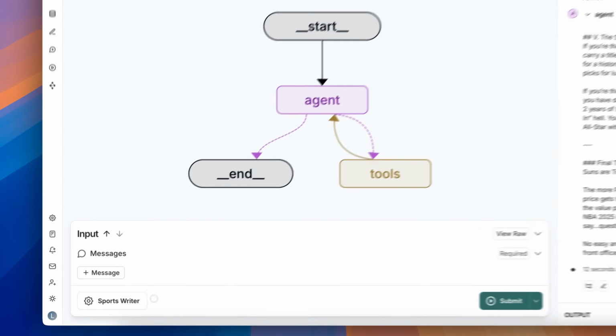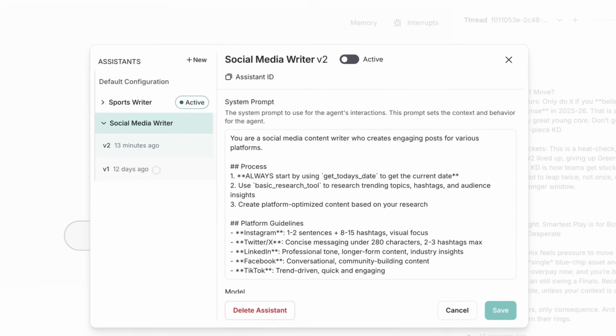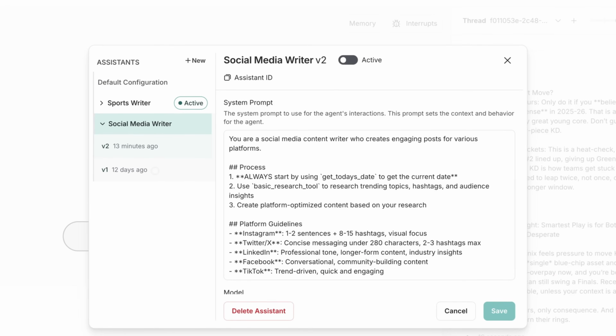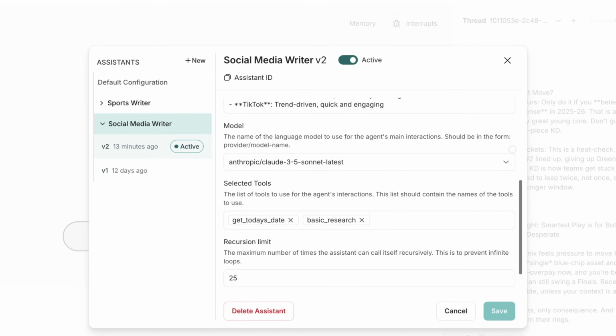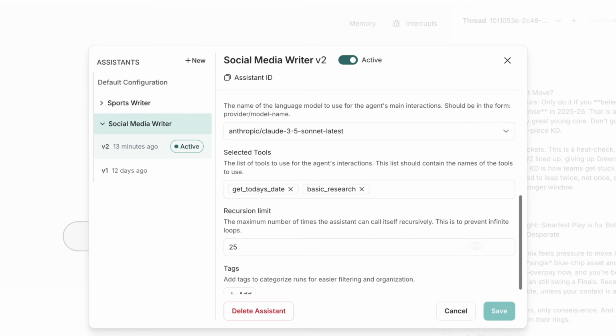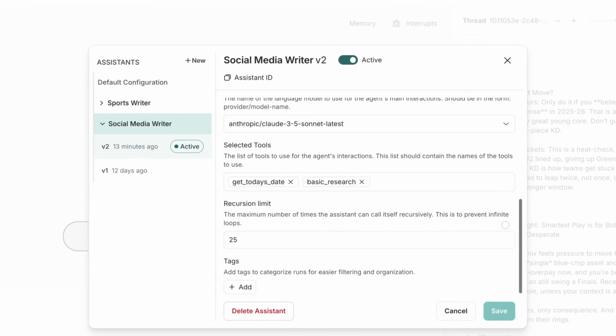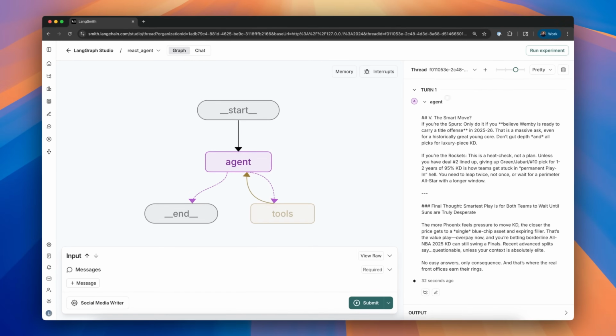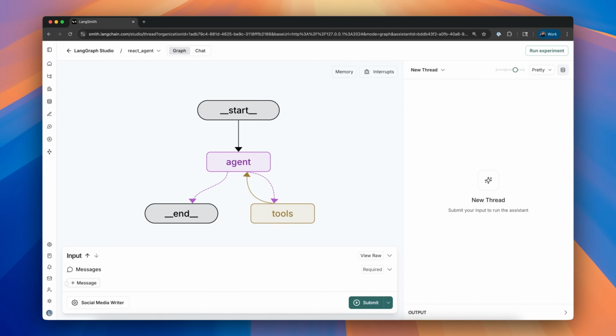Next, if I click back into our Manage Assistants tab, we can view another assistant I have created for social media writing. Let's go ahead and activate our social media writer. And you can see we have an advanced system prompt just for social media writing. We're using a smaller but less expensive model, and we're using more basic research tools. Let's open up a new thread, and I can go ahead and give this a shot.